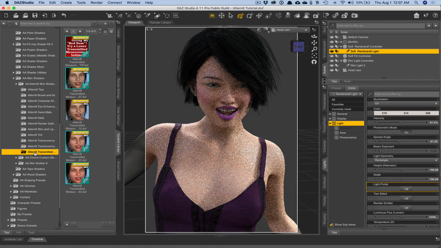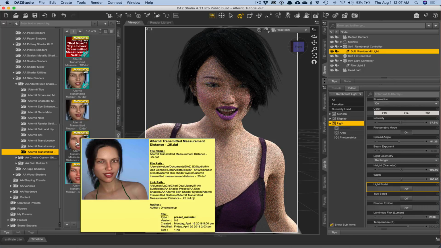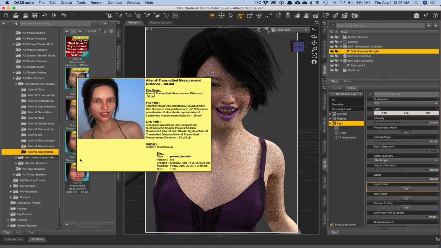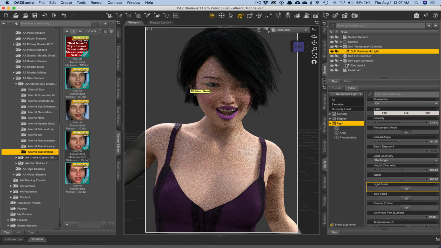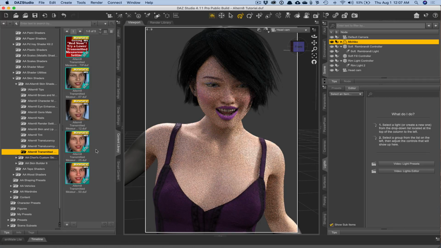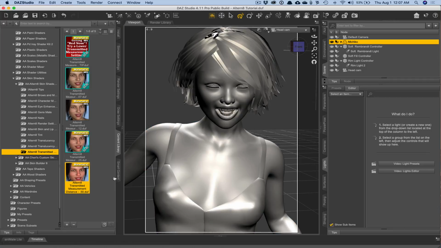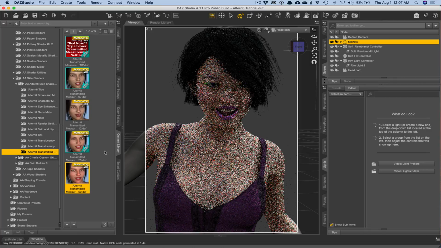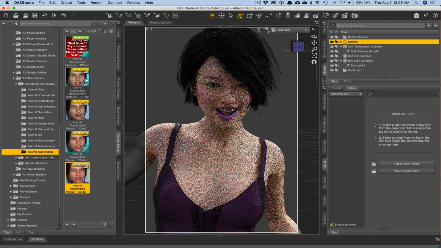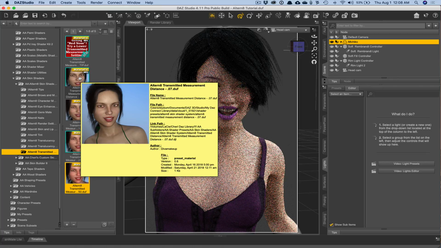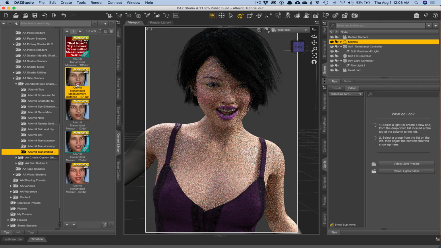If we pop over here to transmitted measurements, okay, now here we can end up with some crazy looking skin. So I tend to not go too high with this because it'll darken the skin quite a bit. And I'll just show you what that can look like. Oh, not bad. Probably because we started out with such a bright look to her.